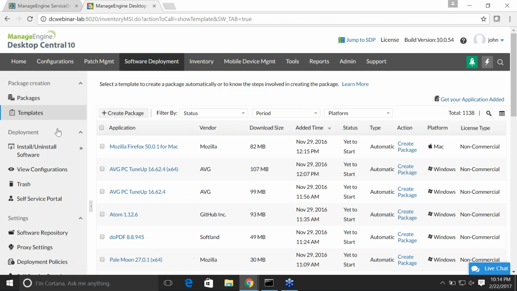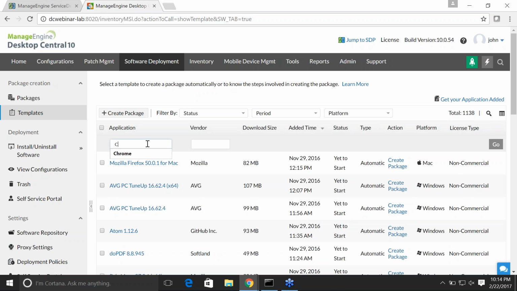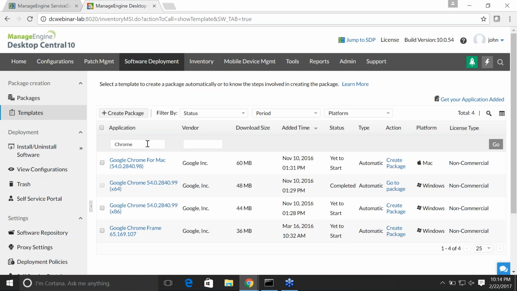When I click on Templates, I have various applications. As you can see, the total count is 1138 as of now. This is regularly updated. When a new version comes in, our team is going to add it automatically in this repository. So I'm going to search for Chrome browser. I type Chrome, and I get different versions of the Chrome application.